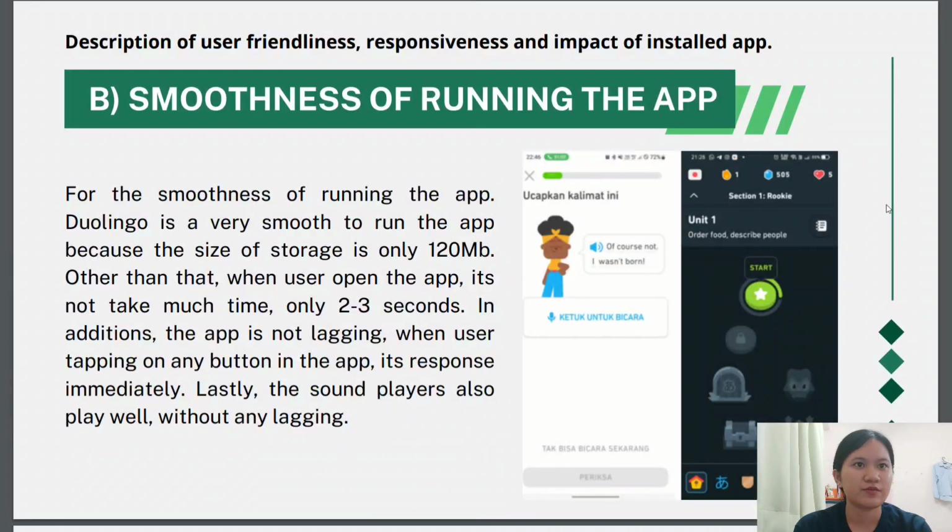Next, B. Smoothness of running the app. For the smoothness of running the app, Duolingo is very smooth because the size of storage is only 120 MB. Other than that, when the user opens the app, it does not take much time. It's only 2 to 3 seconds. In addition, the app is not lagging. When the user taps on any button in the app, it responds immediately. Lastly, the software also plays well without any lagging.